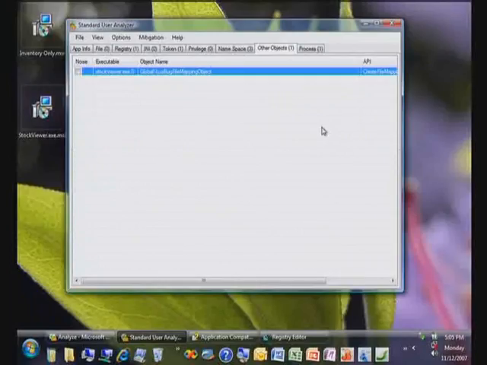So now I can deploy this MSI to my testing machines that people are using much, much easier. So let's go ahead and undo the mitigations, and now I'm back to business as normal.